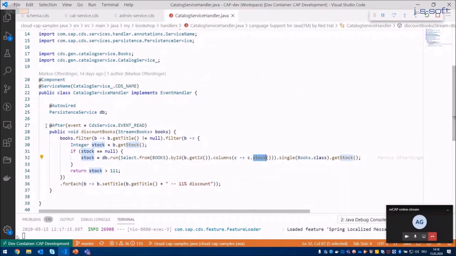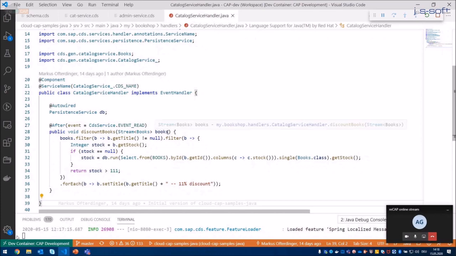And as you can see here in line 27, in Java we use an annotation-based approach to register those event handlers. So what this basically says here, I want to register an event handler on the after phase whenever the read event is triggered. After read means that I have already access to the data that was read from, for example, the database. And here in the method signature, I want to get access to the stream of books. And we can automatically infer from that we only call this event handler whenever the entity books is read.